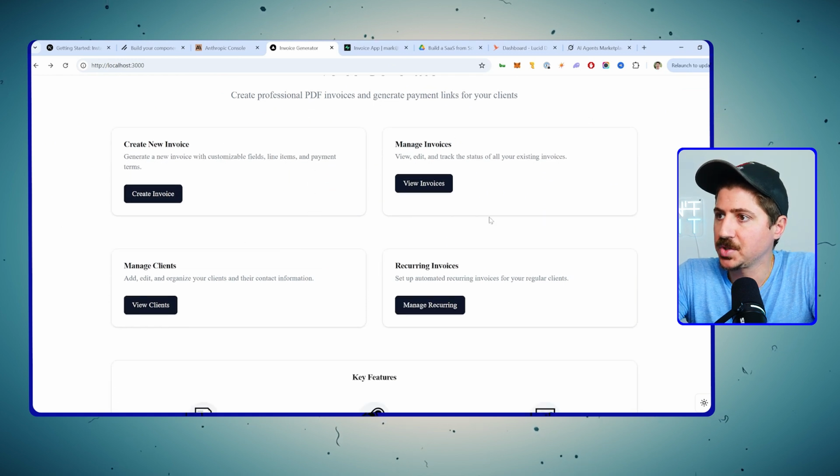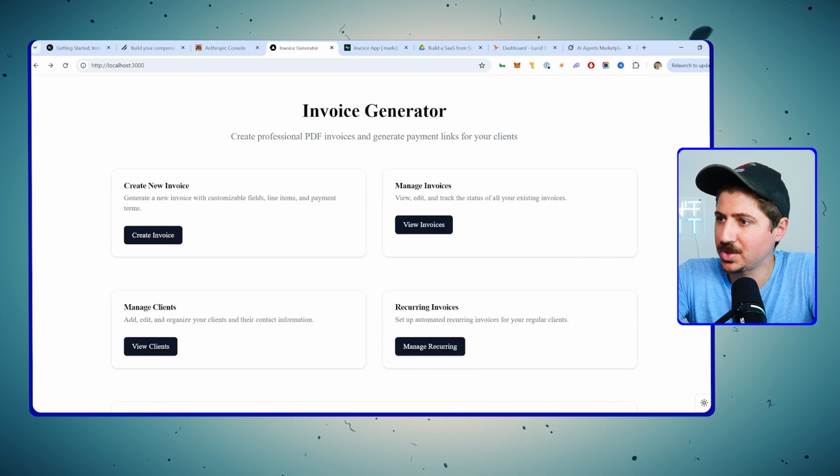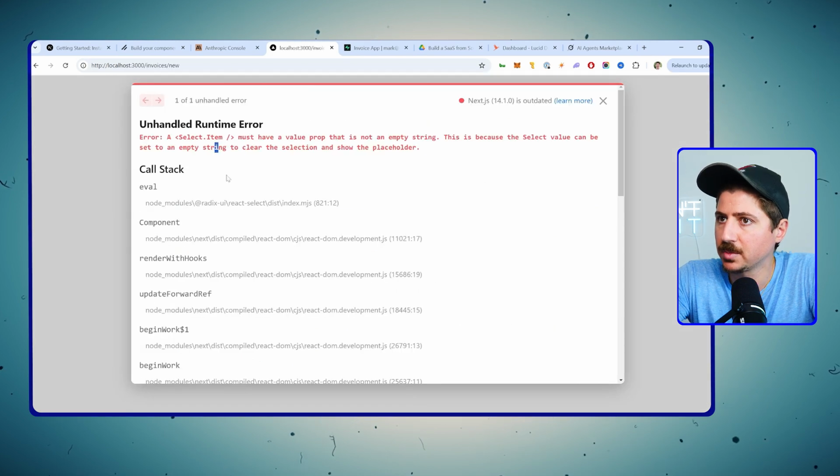So I see create invoices, manage invoices. I see manage clients and manage recurring invoices. So it looks like it started to do some of the work that I mentioned in that big piece. So this is actually kind of interesting to me. So let's go to create invoice. Let's see if this works. Okay, so we're getting an error here.